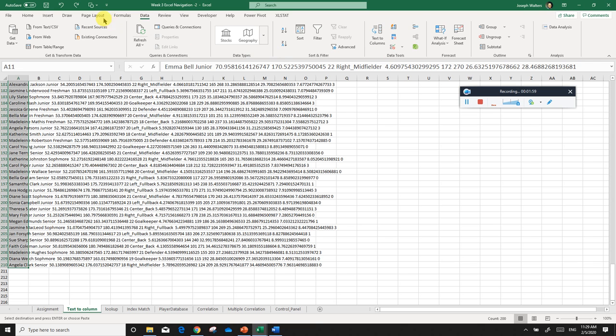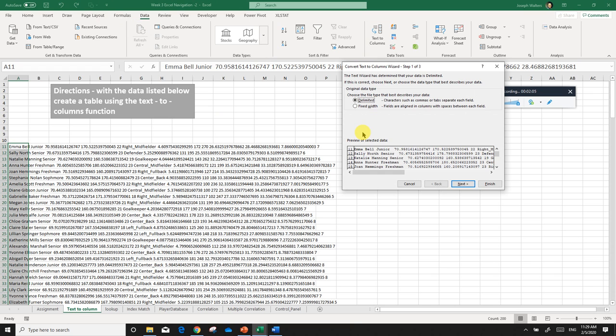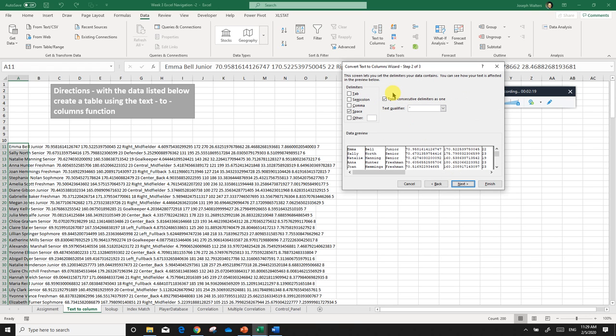Now, if you click on the Data tab up here at the top, and you click on Text to Columns, what you're going to tell Excel to do is separate all that data into separate columns. Now, this gets kind of confusing, but for now, you just need to know delimited. So you're going to click on delimited and hit Next. Now, what Excel is asking you right here is, how are these being delimited? And the way they're being delimited is actually by spaces.